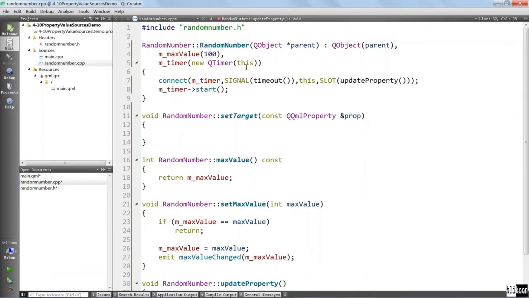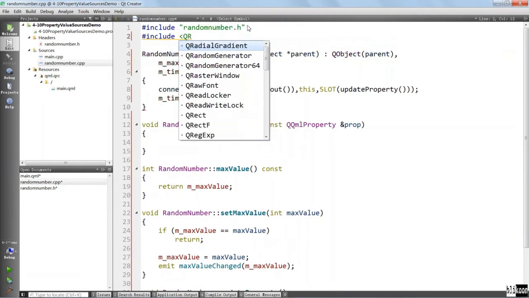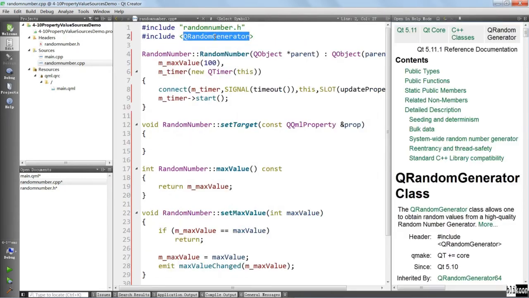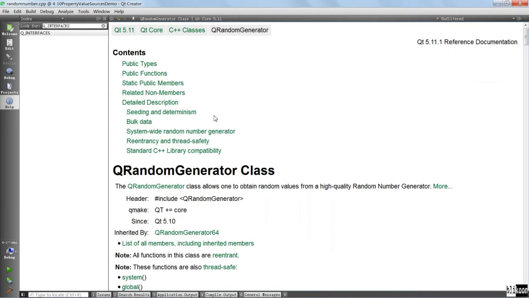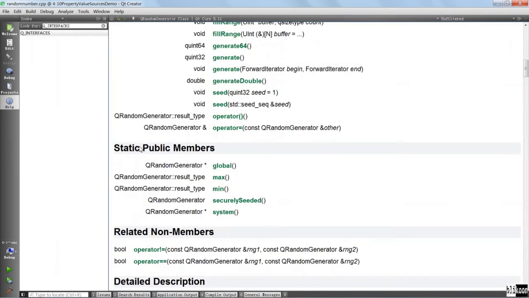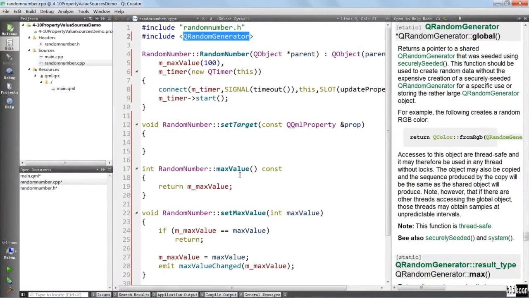Qt happens to have a class to help us in generating a random number. So we're going to include QRandomNumberGenerator. It is this one. You can visit the documentation if you want to know more about it. What we are going to use is this public static member global to generate a random number, which is going to be an integer. How are we going to do that?